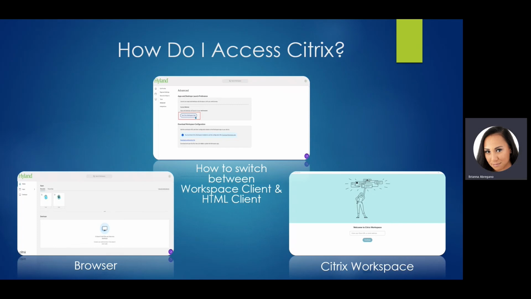You may ask yourself, why would I need to toggle between the Workspace client and the HTML client? Well, the HTML interface does not allow direct access to the desktop files since it's via the web, but you are able to access them via the Workspace client application.